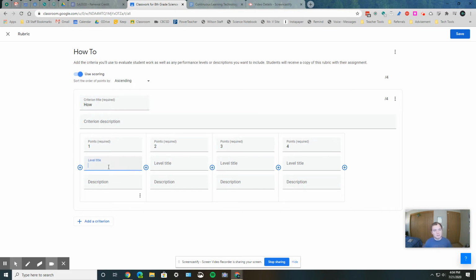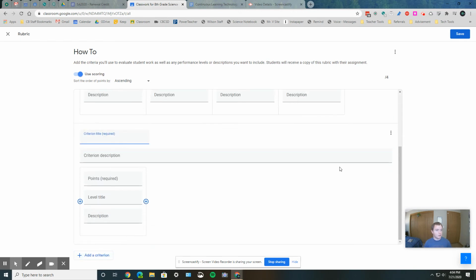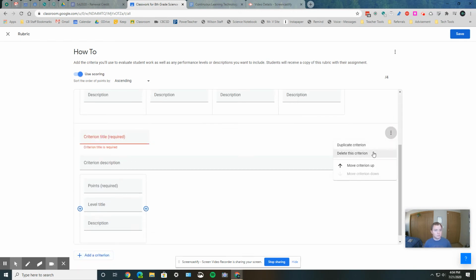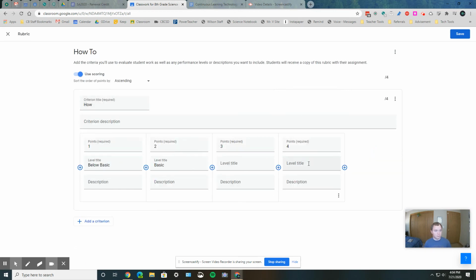I can give it a title, like below basic, move my way up, so to speak. And then you can put in what they actually need to do. So maybe they had to have certain things met. That's where I put that. And then when you're grading, I'll show you what that looks like, but it's really easy to grade once you have a rubric made. And if you want multiple things, you just hit add criterion and you can redo it. You can also delete, you can copy, you can move it up too. So if I basically want this format, but I'm just going to change the description, I would just duplicate it and go forth.